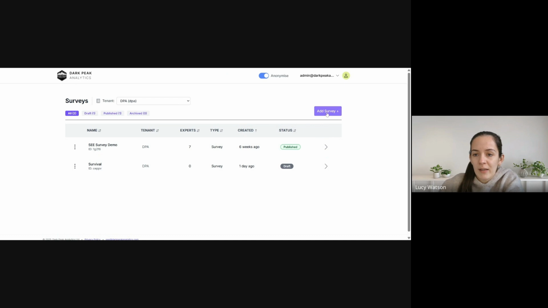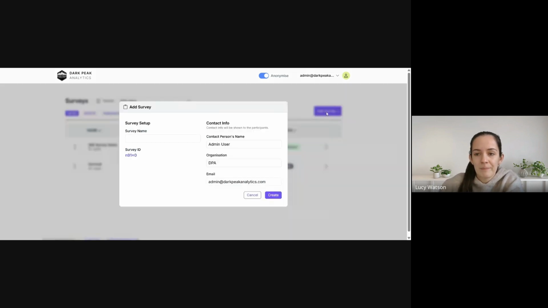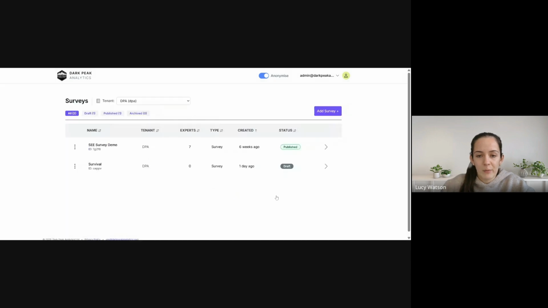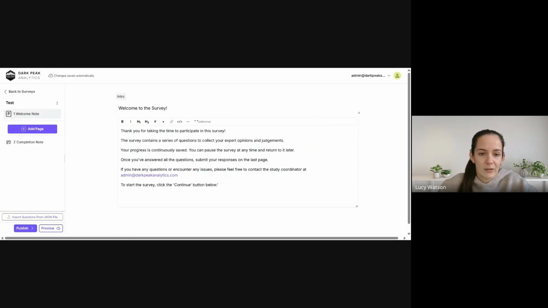So to add a new survey, you click the Add Survey button here, and this will bring you to an Add Survey Setup page. So you can type the name of the survey here, so for example, test, and then create. And this will create a blank template for you to create your survey. At the beginning, this will take you to a welcome page, which just explains how to go through the survey for the experts. For example, that they can close it at any time and then come back to it without losing their progress, and a contact in case they need to ask any questions about the platform.